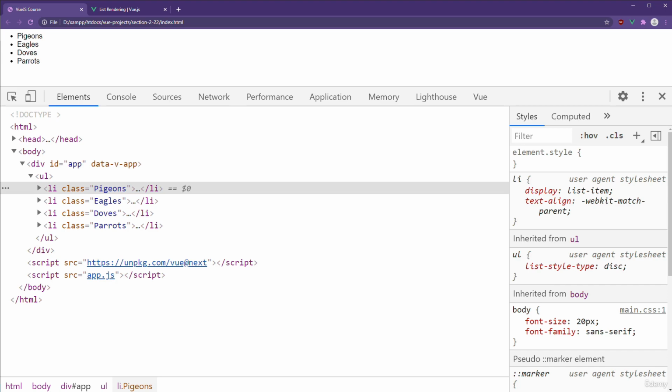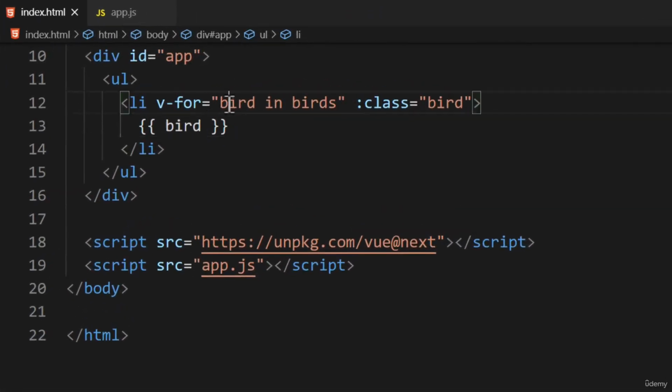Sometimes you'll want to grab the index in the loop. Back inside the template, we're going to wrap the bird alias with parentheses. If we're solely interested in the value of the current iteration, we can provide an alias for the value. However, if we'd like to grab the index and value, we'll need to wrap this part of the expression with parentheses. Vue requires we provide an alias for the name and index. We're going to call this index. We're not required to use this name. We can call it whatever we want.